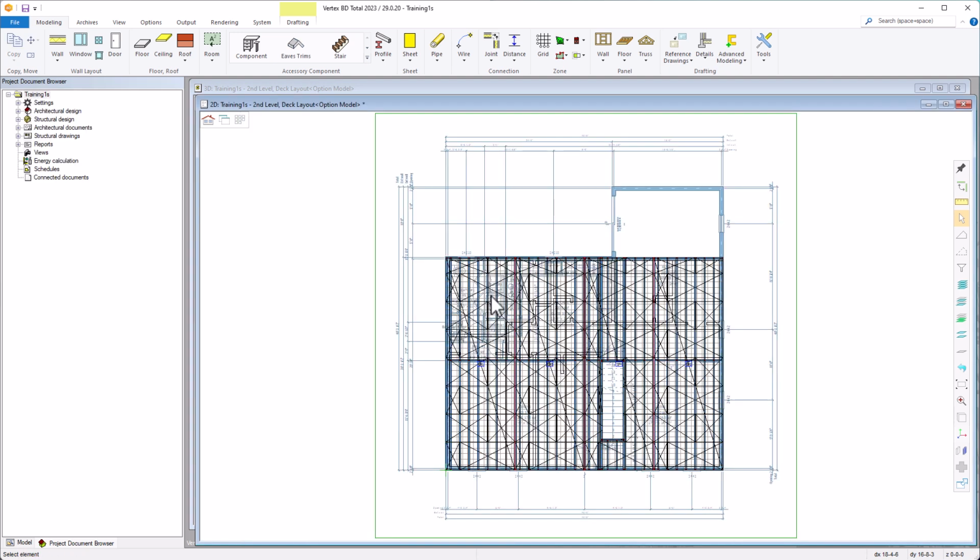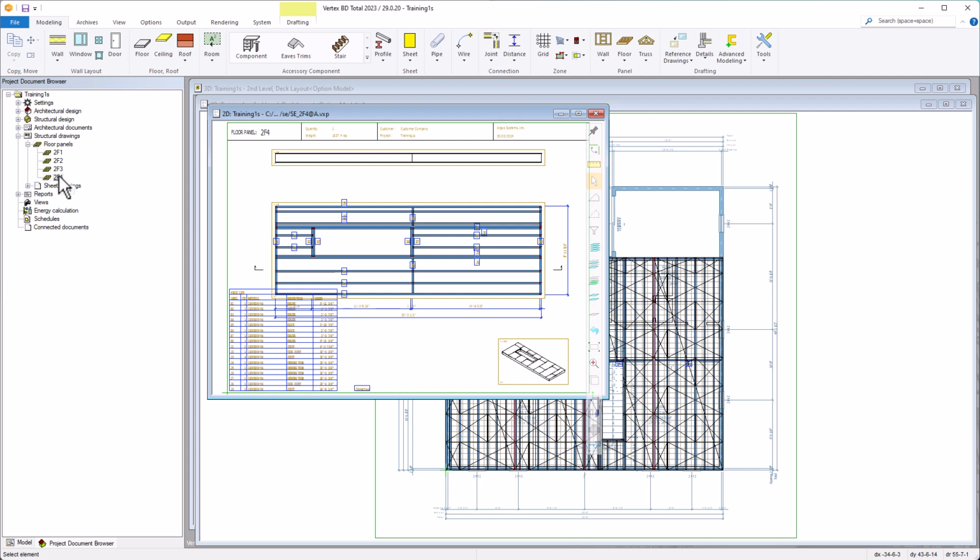Select Shift-A to zoom all. You can also access the panel drawings from the Project Document Browser. Go over to Structural Drawings, expand that list. Under Floor Panels, you'll see each of the IDs. You can double-click and open the panel drawing from there. Select the X to close out.